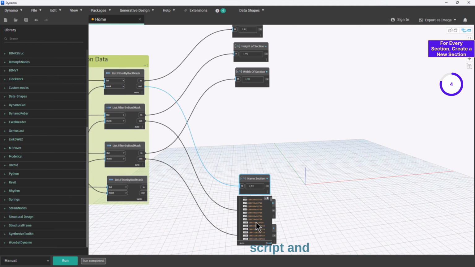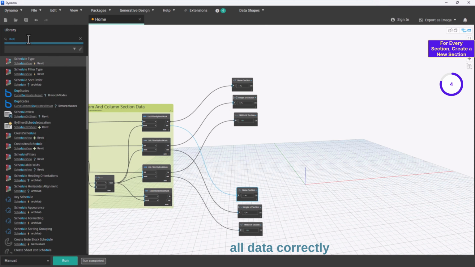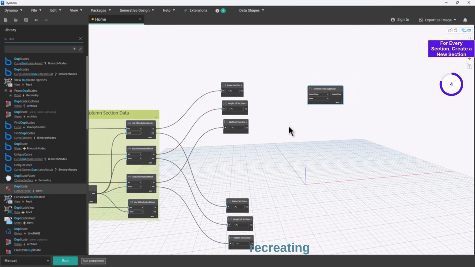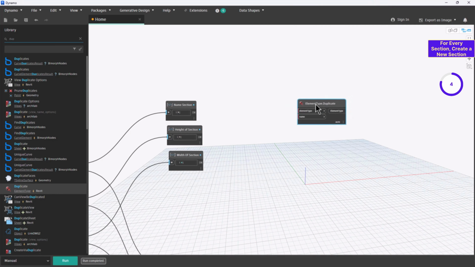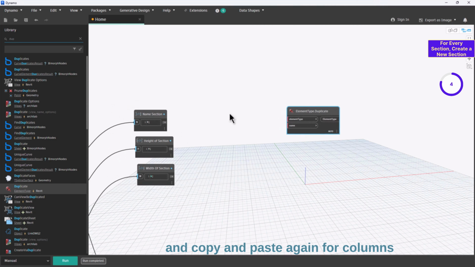This script must show all data correctly separated. We search for duplicates. We create, copy and paste again for columns.